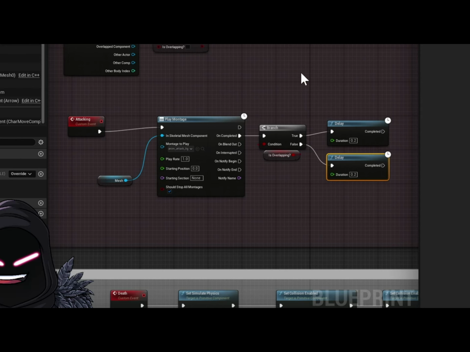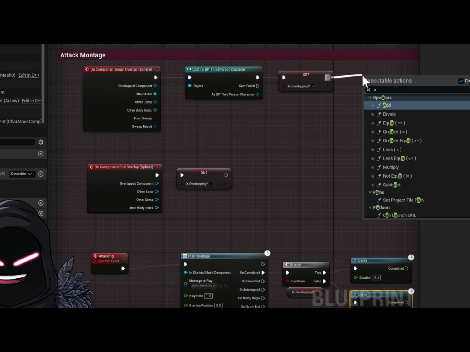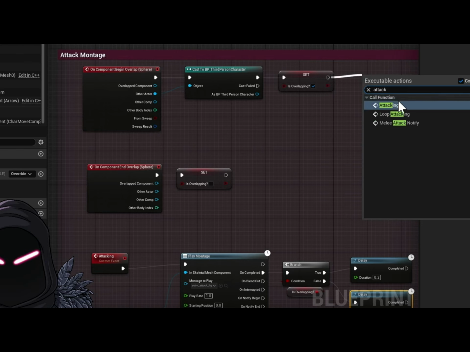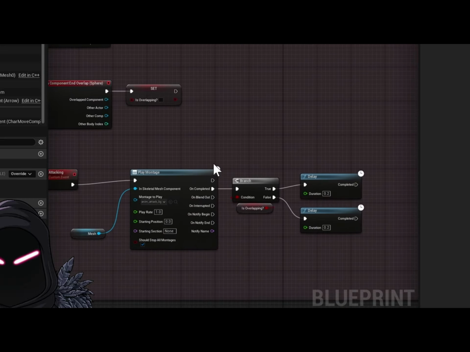Okay. So I'm going to come back up here on the component begin overlap, which we have the overlap set to true. I'm just going to call on the attacking. Okay, there it is right there. That's our attacking. That's our custom event. So it's going to play the montage on the overlap. So that's going to play all this.